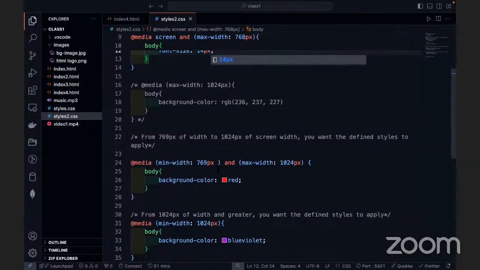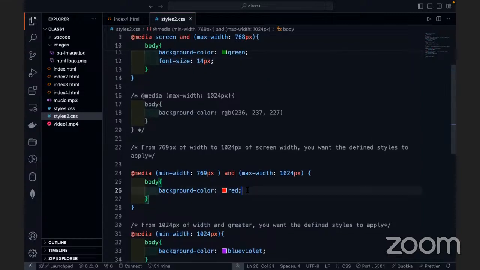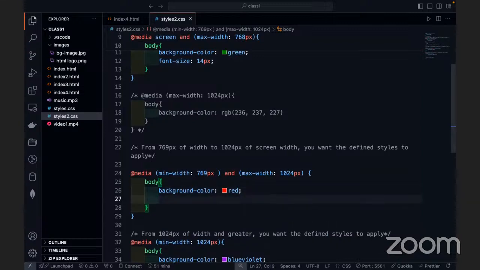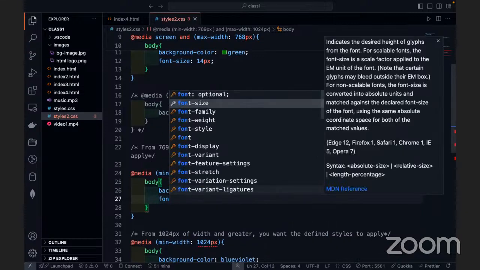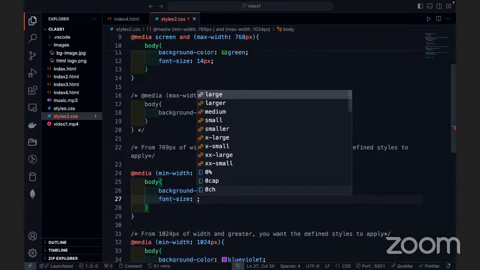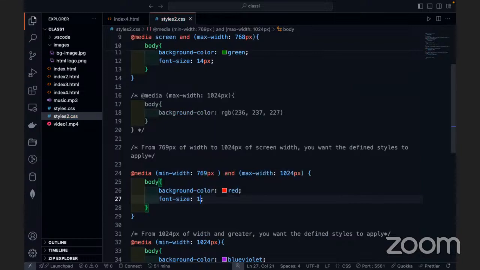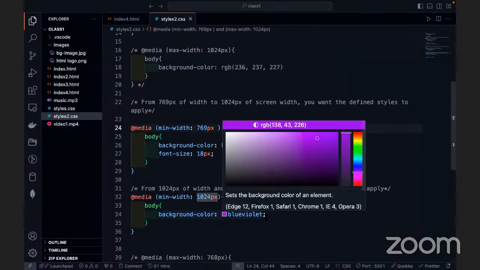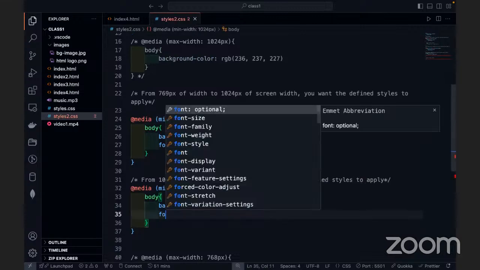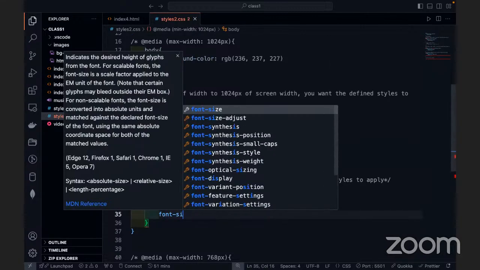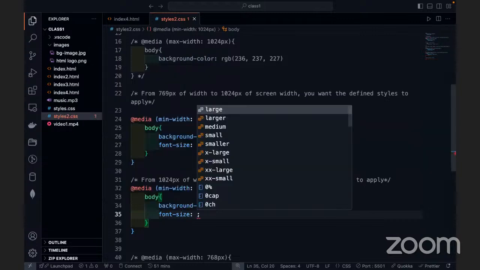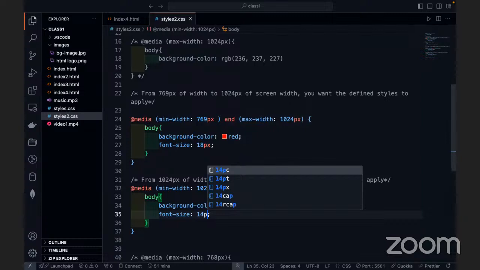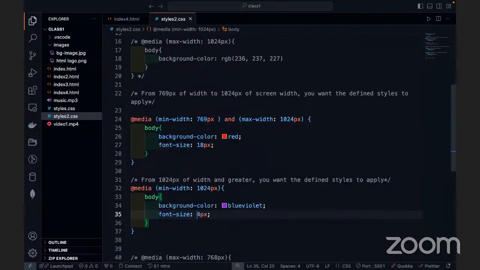Then for tablets, the font size will be a bit bigger, so you can say maybe 18 pixels. Then for anything greater than 1024, it depends on what you want, right? Font size, maybe even 24 pixels. Okay, 24. So you're actually going to see the difference.